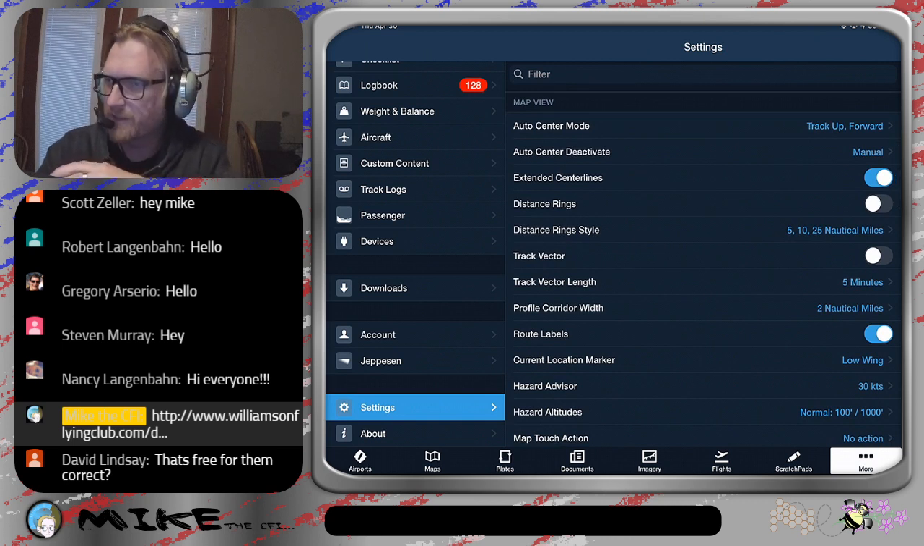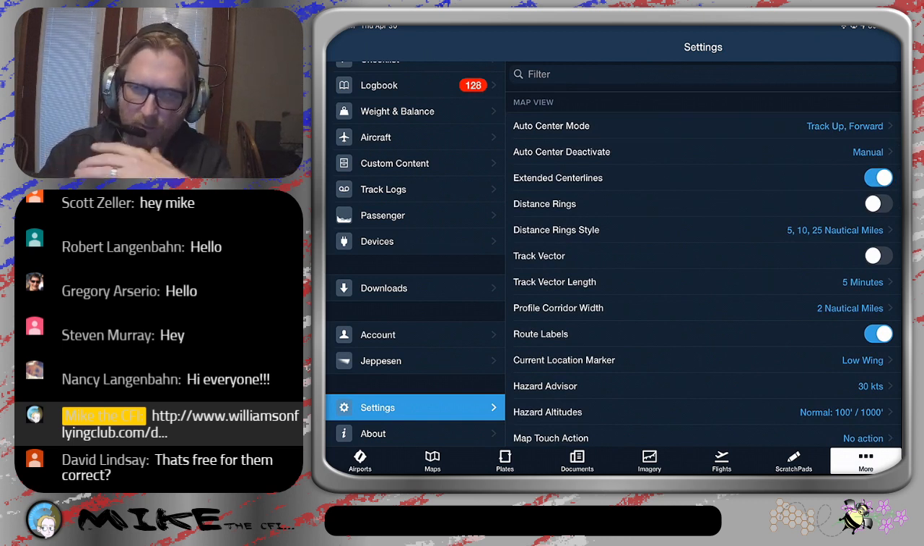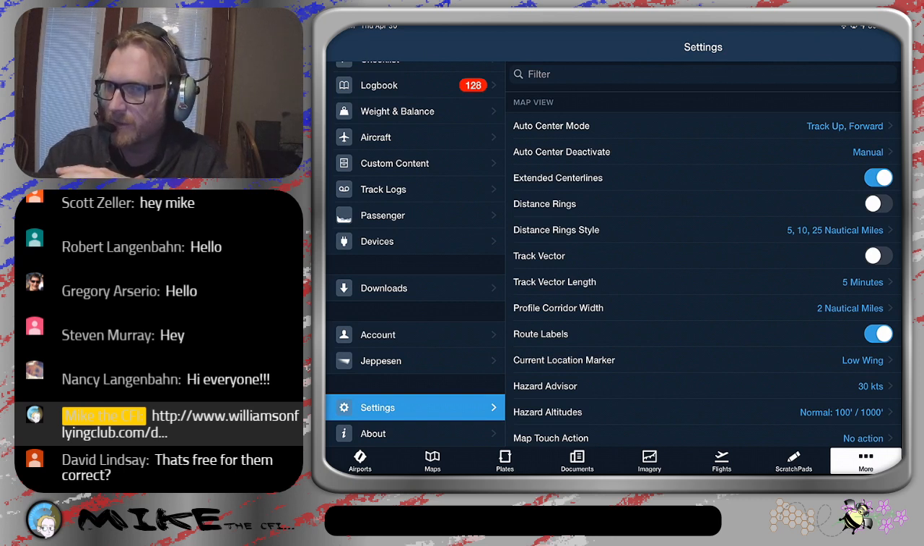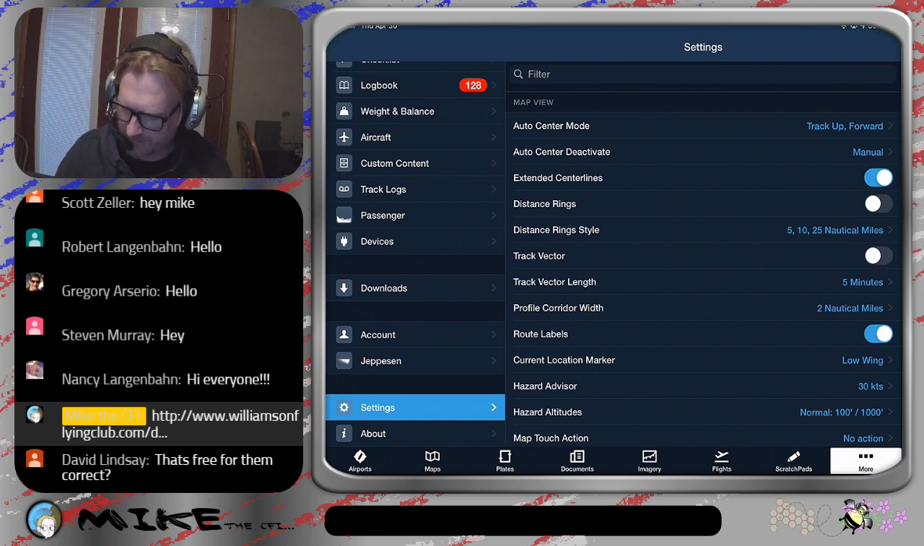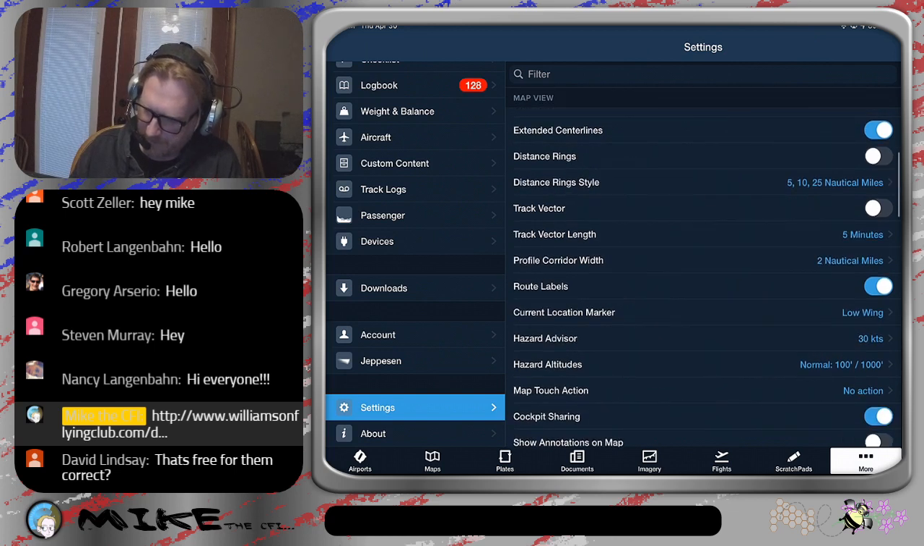Extended center lines, I do like that setting. Shows you quickly where your runway 10 and 28 ends of the runway are. Distance rings, I have them turned off here, but normally I would fly with them on. That was just to reduce clutter for what we're doing tonight.